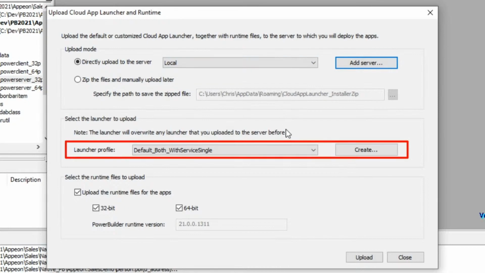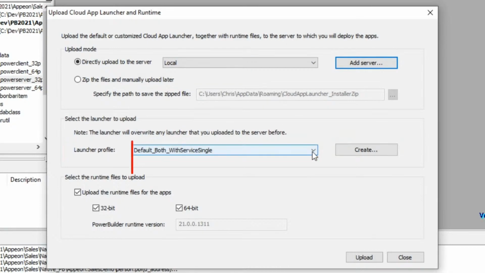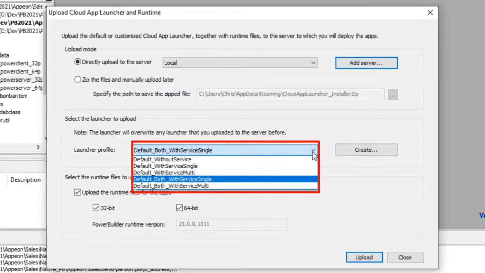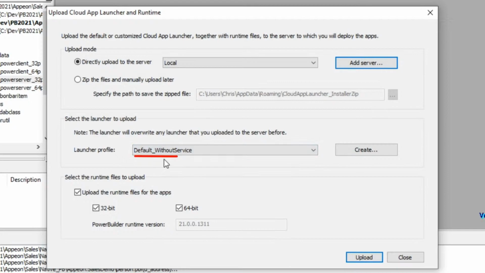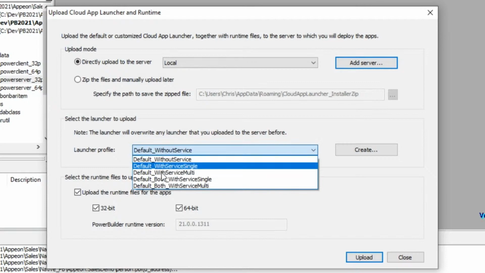The next thing you have to do is define the launcher profile. So you can see here you can run it with a service or without a service. So the big distinction here is without a service, you don't have to be a local administrator on the end user client machine. Everything will run, the Cloud App Launcher and bringing all those pieces down will run without a Microsoft Windows service. So that's one way to do it.